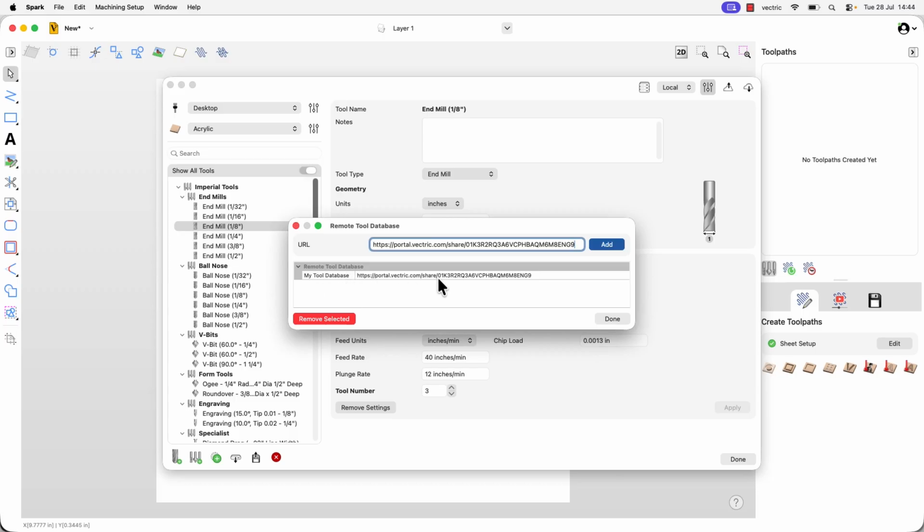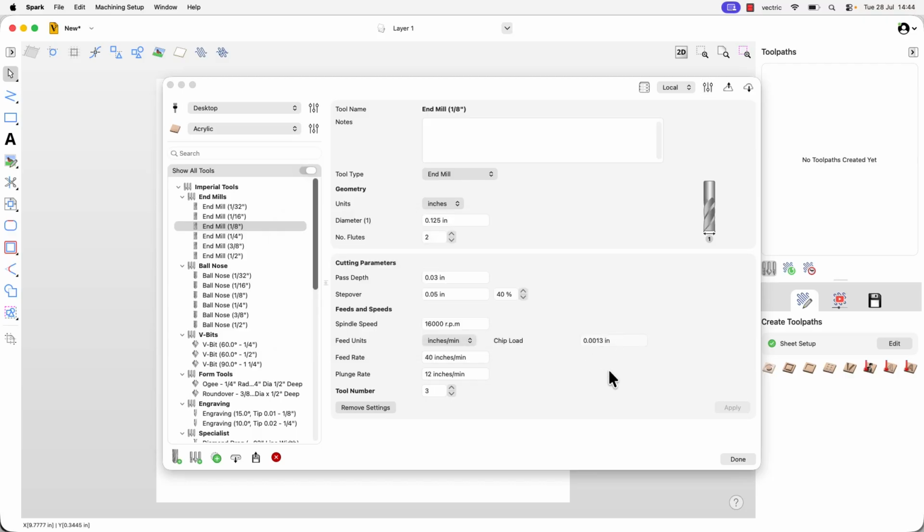So if you had a couple of these, they would all be listed here for you to see nice and clearly. And if you ever want to remove it, you can simply click on it and click on remove. But I'm happy with this, so I'll click on done. Okay, wonderful. Now you may notice there's no change here immediately, so we'll go up to the top right and click on this drop down list, and now we have local and my tool database. So this is the remote tool database that we had just added in. So let's click onto that.